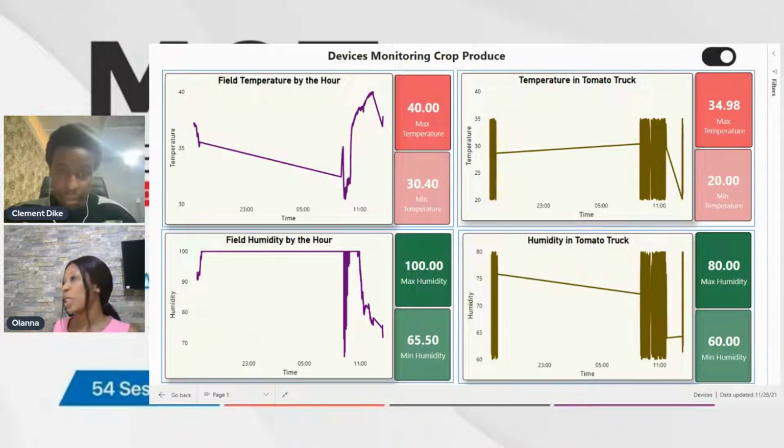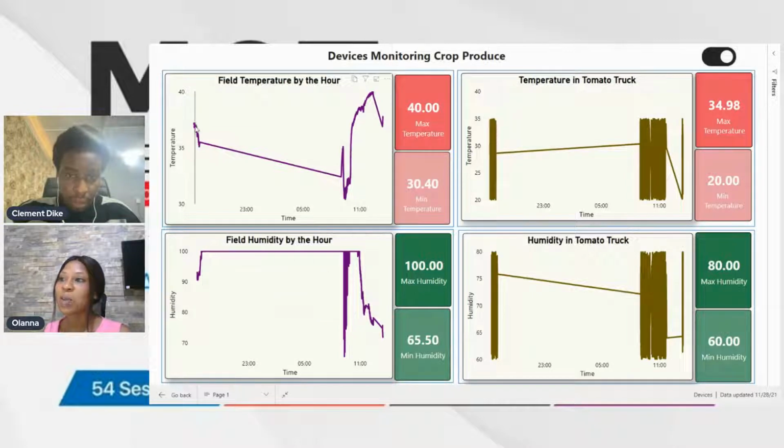So on my screen, we can see, as Clement mentioned, we used like 4 devices for this demo. Our first device is basically used to monitor the field. In the field, there can be a whole lot of produce out there. There could be tubers, there could be maize, there could be every other thing out there in the farm, right? So this is supposed to be in room temperature. So we can see the temperature measurement. We could see that at some point it was turned off, but we could also see some readings towards the end of my graph here.